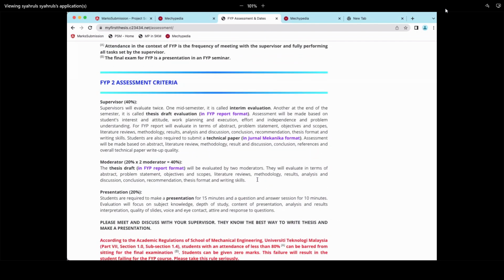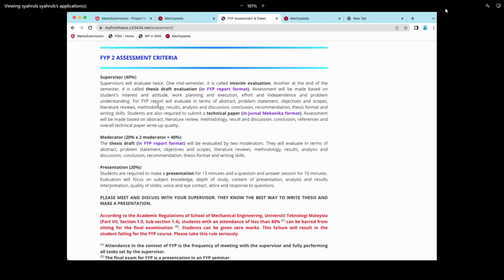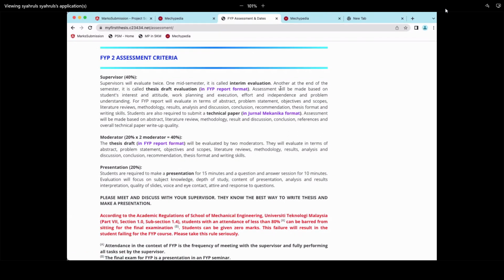So and then this is the assessment for the FYP2. In FYP2, the supervisor only gives you 40%. In this 40%, 5% is for your attitude, 10% is for the technical paper here, and another 20% will be based on your thesis draft evaluation.